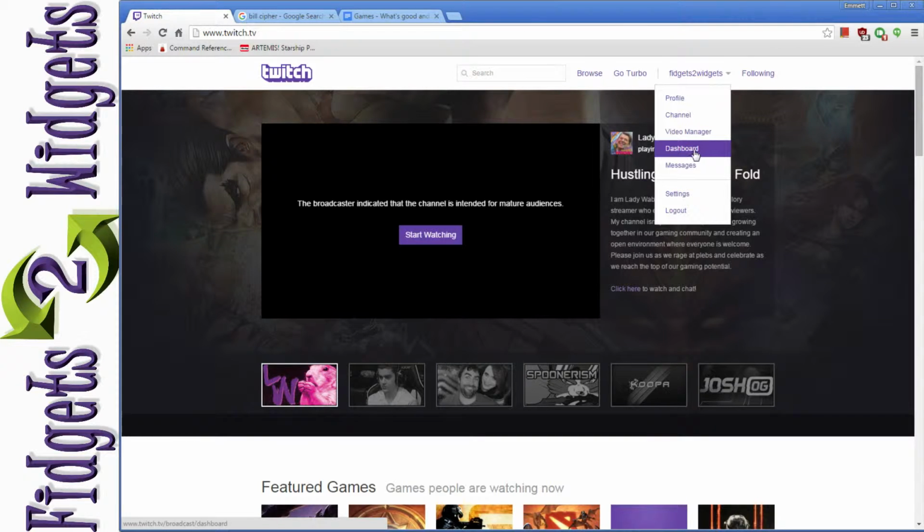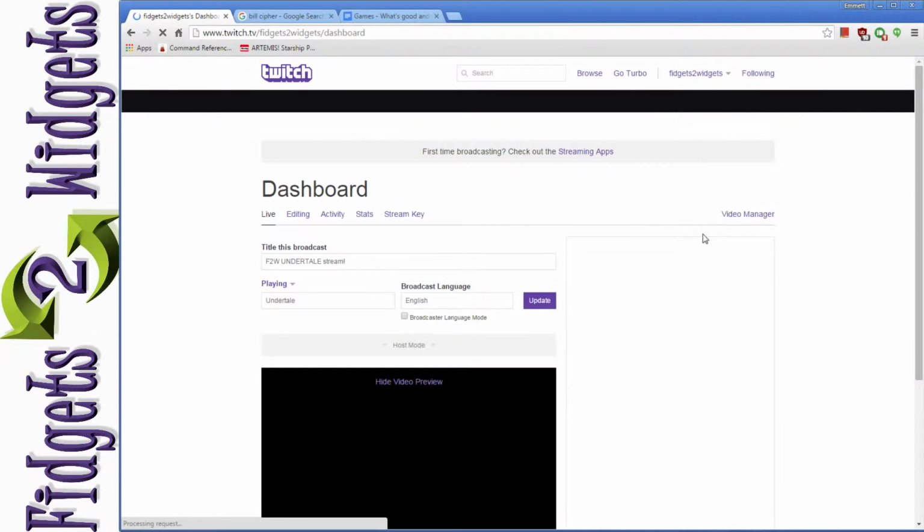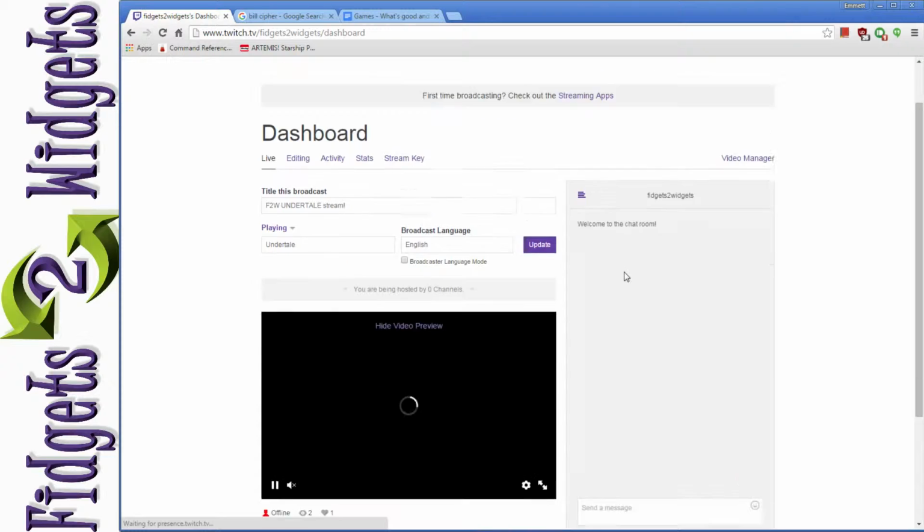Go up to Dashboard. And this is going to become a very familiar place for you as a streamer. This is where you change the title of your stream, what game you're playing or not playing. There's this option right here where you can click on playing, not playing. And some of the not playing options are creative or music or something of that nature.